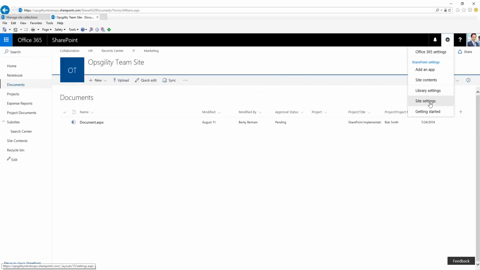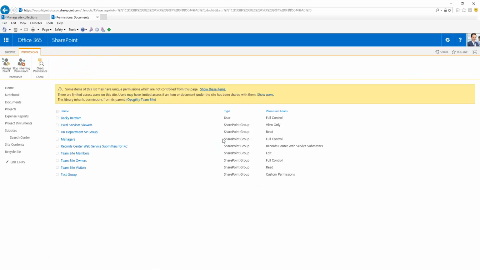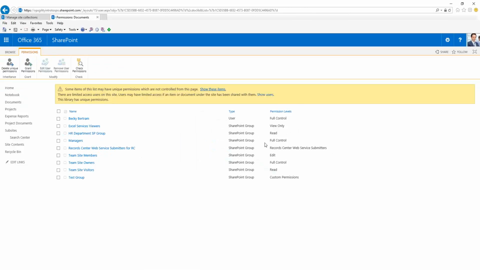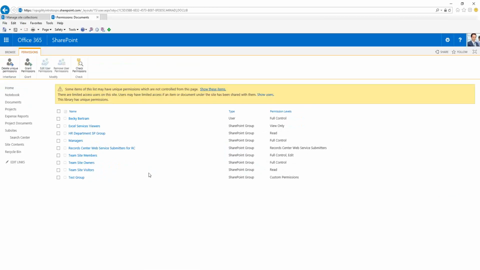Now if I were to go to my document library, and if I went to my library settings and clicked on permissions for this document library, I can see here that it says this library inherits permissions from its parent. If I stopped inheriting permissions, that's what we call breaking inheritance. If I stopped inheriting permissions, I could go in and say, you know what, I want team site members to have full control. I'm going to go ahead and do that. I'm going to say, in general, team site members have edit access, but in this case, I'm going to edit the user permission, and I'm going to say that team site members actually have full control of this library. So in this case, I have now created unique permissions for this document library.